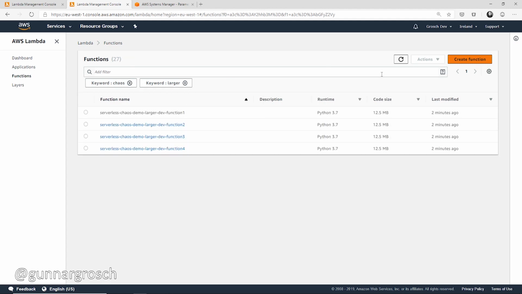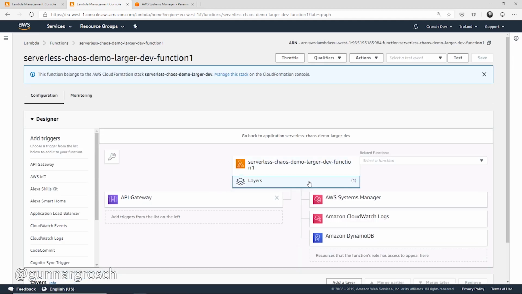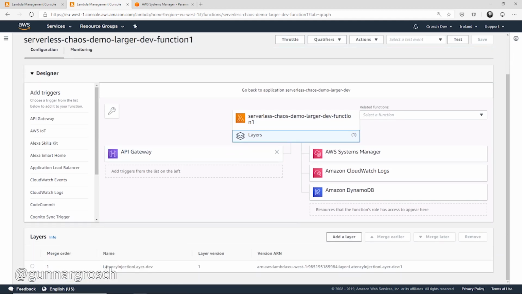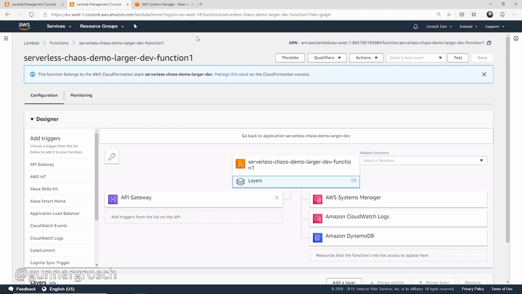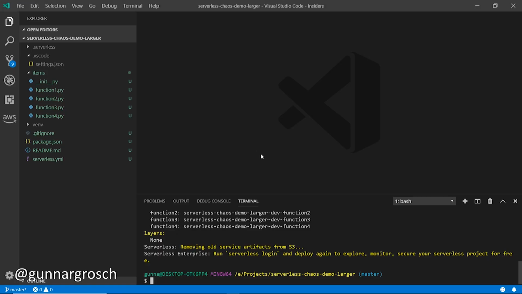Looking at the Lambda functions as well, they are modified recently. They have a layer, and the layer is our new latency injection layer. That is cool. So seems like the update worked. So now I guess it's time to test the application.